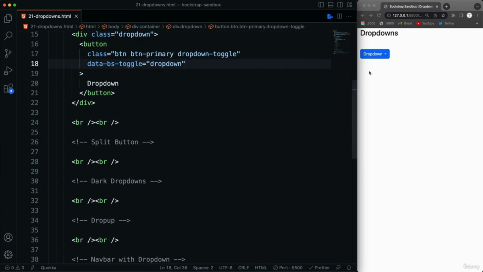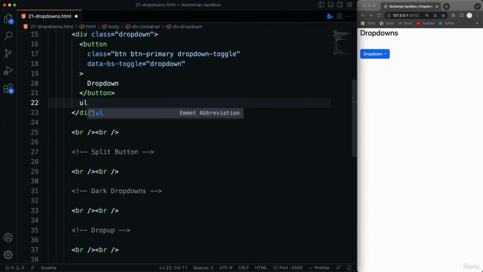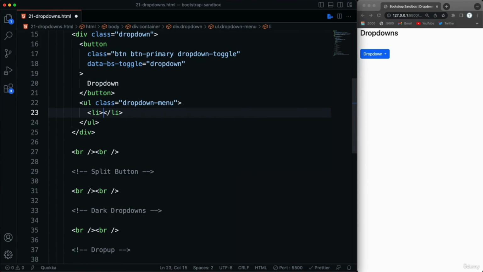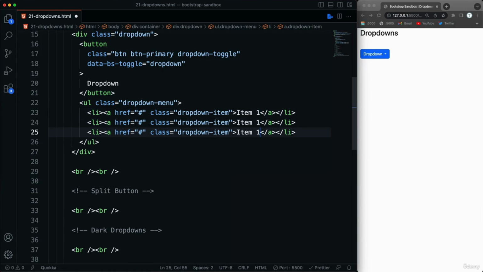Now the menu that we want to actually drop down is going to go under the button. We'll have a UL, let's say dropdown-menu, and then we'll have some LIs with an A tag with a class of dropdown-item. And for the link, I'll just say item 1. And we'll copy that down, let's say 2 and 3. And now if I click on that, now that works.